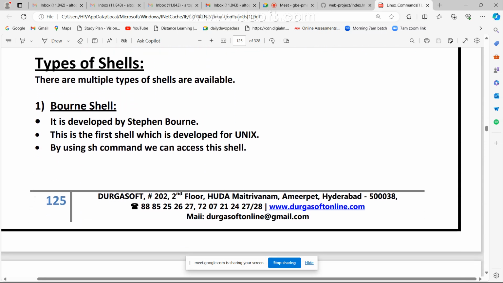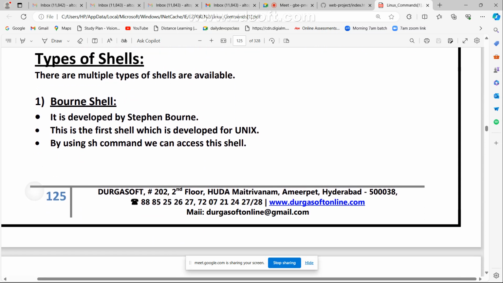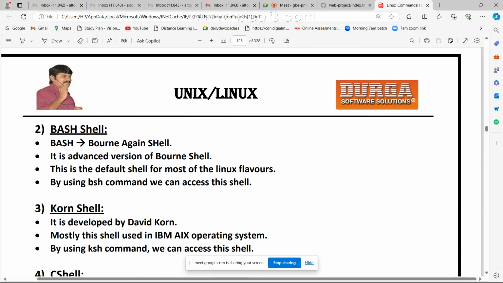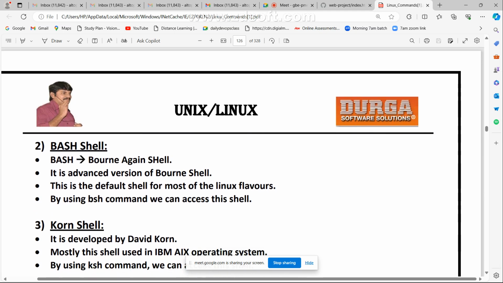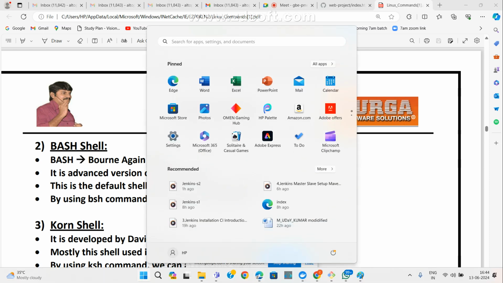Here I'm not going to read line by line, because I know about the bash shell. By default, shell is bash shell. Bash means born again shell. We may check which shell is going to work by default.